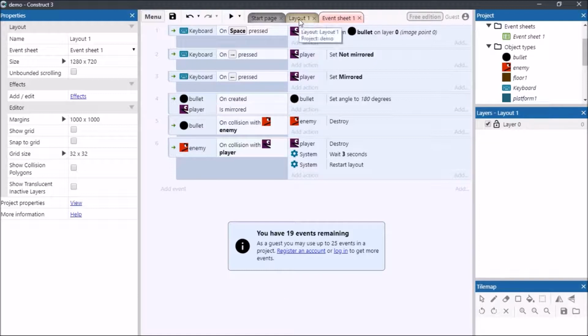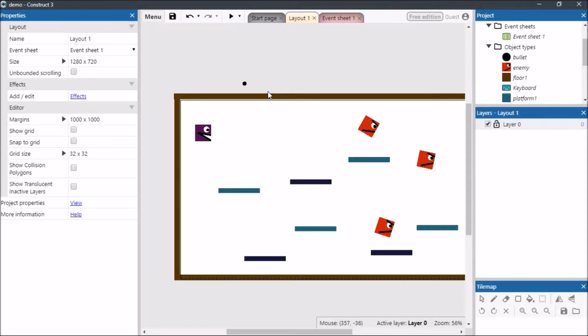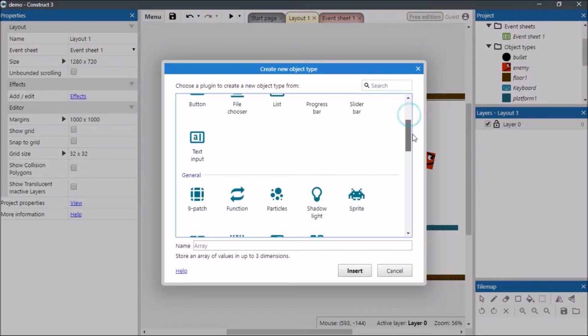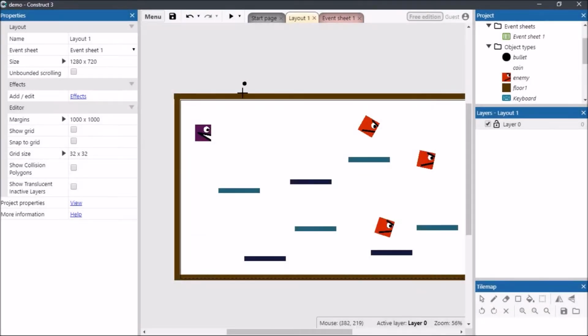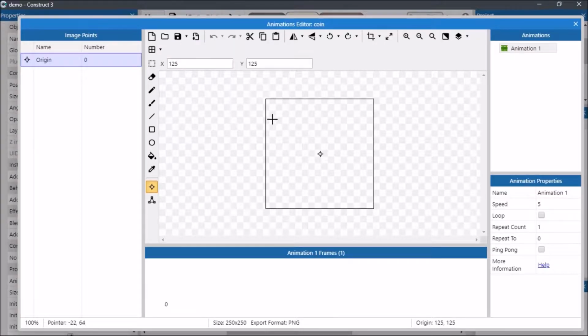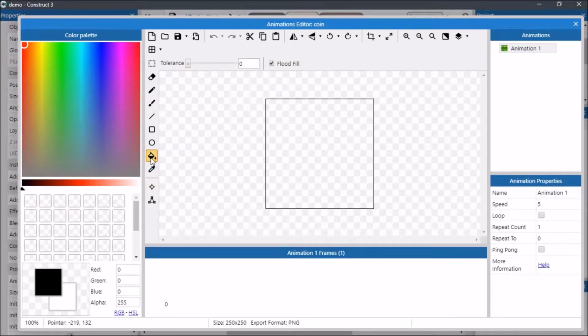Let us go to layout again. This time around we are going to create coins. I think by now you should have already anticipated what needs to be done, right? So click on sprite, name it as coin, and insert. You'll have this cross mark, and then you'll be inside the animation editor. Choose fill bucket, and get a color which is golden.